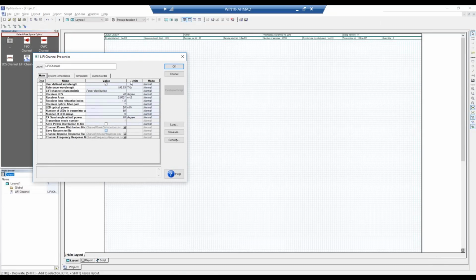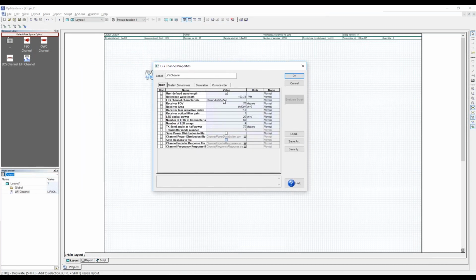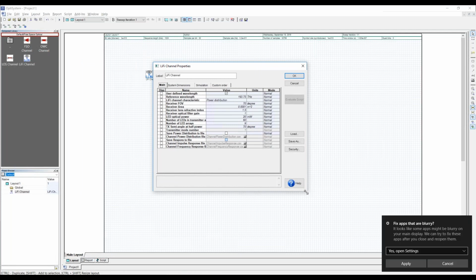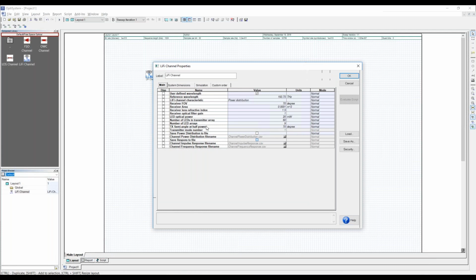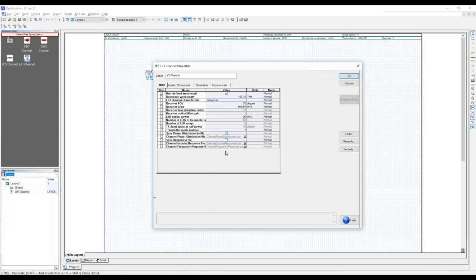We combined in this channel the three models. If you see here, let me make this bigger. So in this LiFi channel, you have the characteristic, power distribution, frequency response, and BER. So it depends on the choice. You're going to have some parameters, as you see here, that will be grayed out because you don't need them in that analysis. And if you choose the other ones, you're going to have other parameters available for you to adjust, similar to the C++ component.